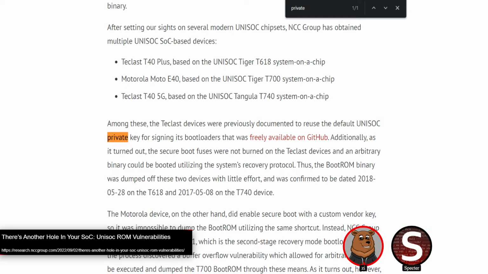You didn't really mention this, but they were documented here to be reusing the default UNISOC private key for signing the bootloaders that was freely available on GitHub. I was expecting you to get into that, but yeah. Also, the private key used for signing these was available, so very secure. Awesome. Very hard to forge. Yeah, a lot of meme issues.